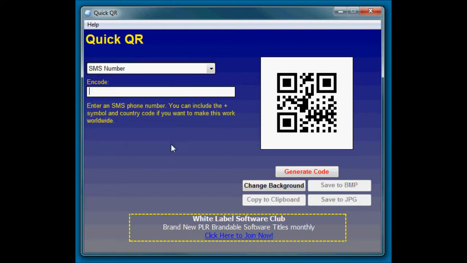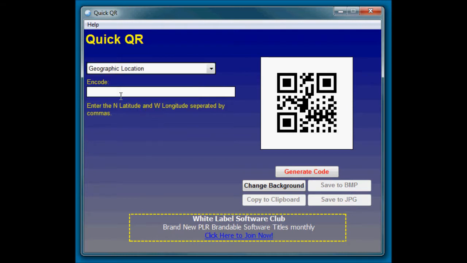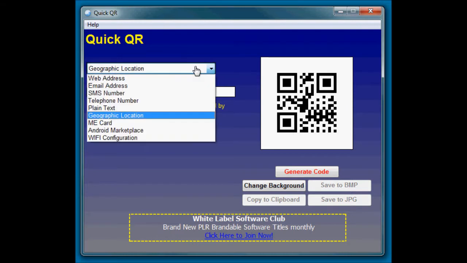Same works with SMS numbers. Just put in the number and it'll generate the code. Email addresses, type in the email address, it'll generate the code. Web addresses, plain text, all of those things, and even geographic locations, all the same. You just enter the data straight in. There are three special ones.